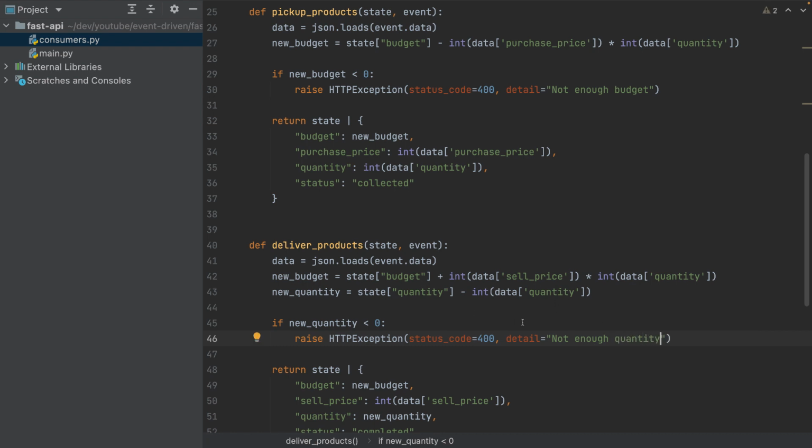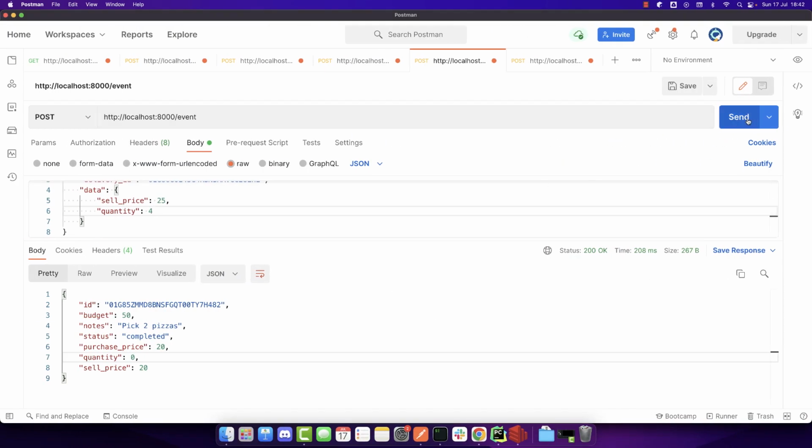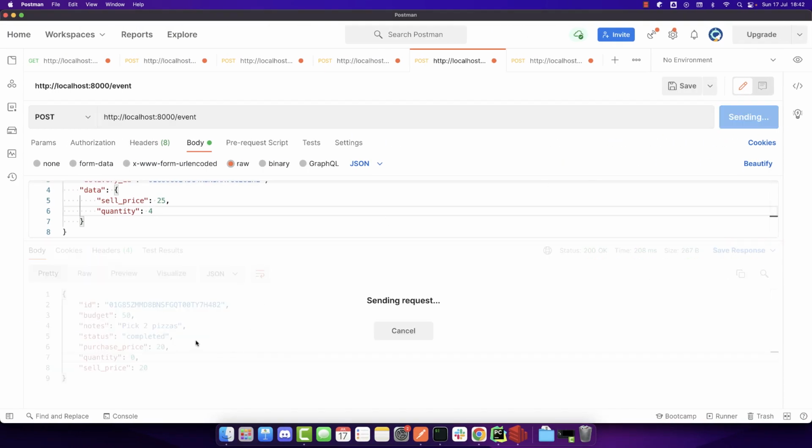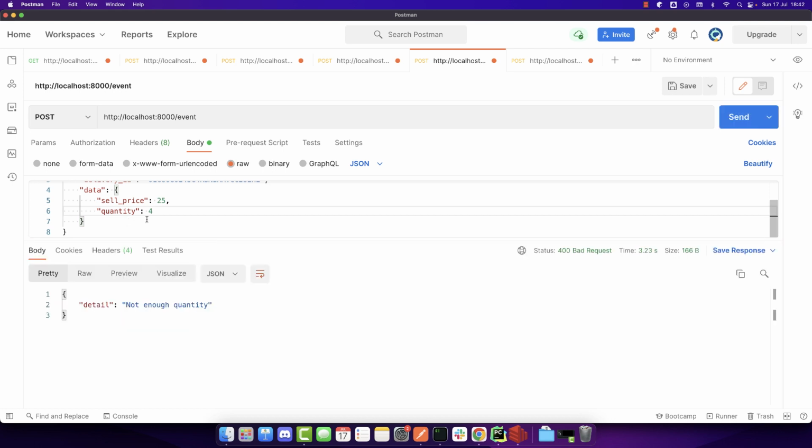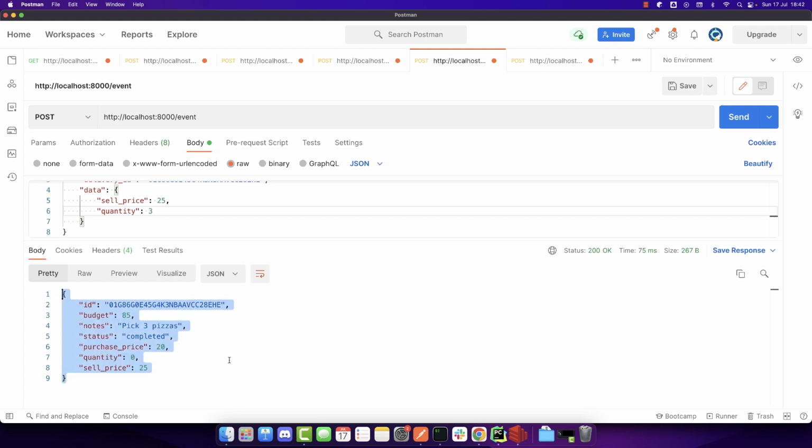I will make the message. So if we add this validation, this won't work as well, because we are selling more products than we currently have. So it should be 3, and now everything is completed. So that should be it. This is the case when we decide to increase the budget.